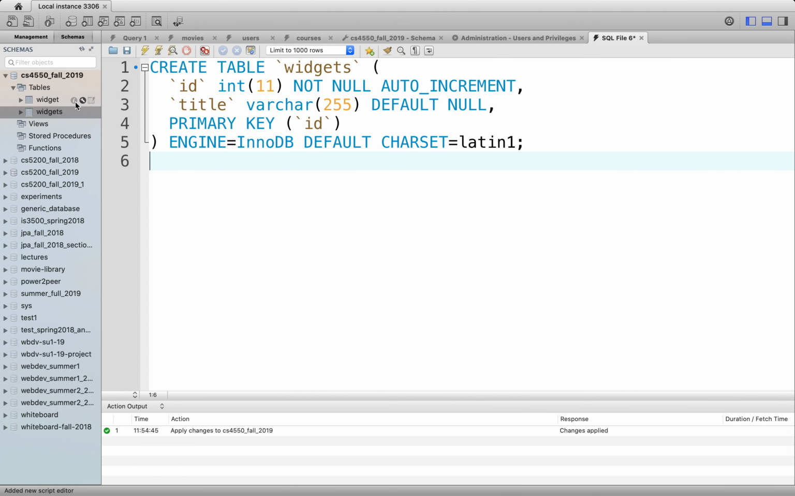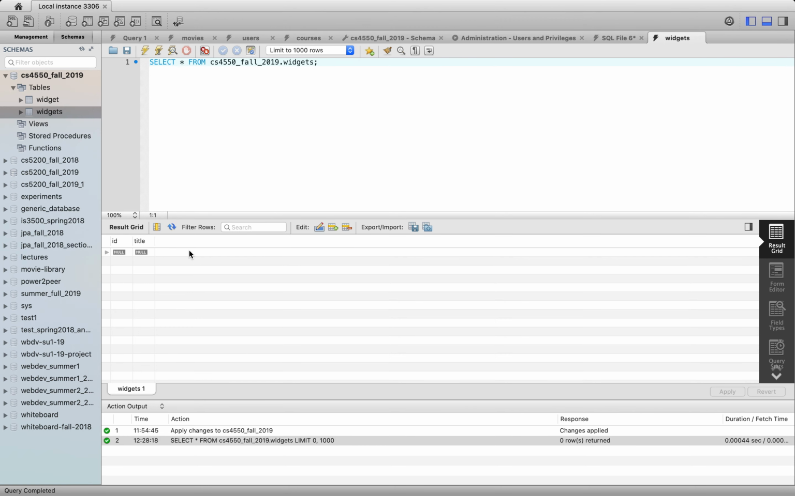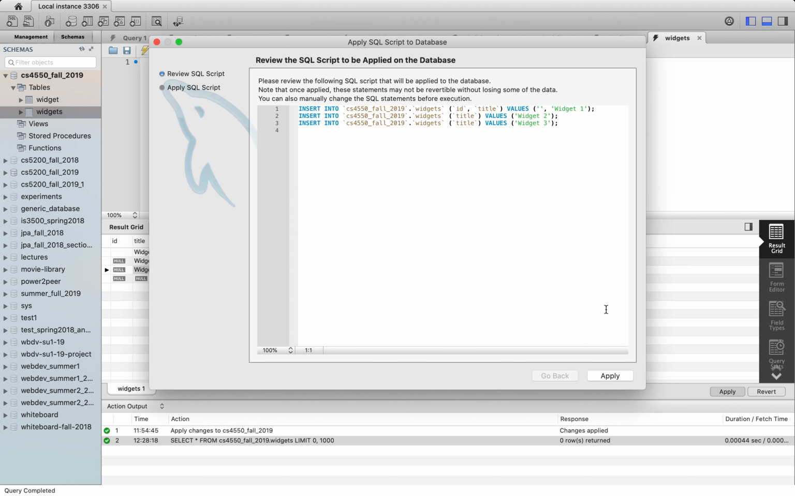If we go back and we look at widgets and we do a select star on all of them, it comes back as empty. There are no widgets. Yes? All right, so let's create a couple widgets. So we'll say, widget number 1, and I guess I don't need the ID. And the title will be widget 1. This would be maybe widget 2, widget 3. We'll do apply. And I won't give it the ID so that it'll auto-increment the ID. So let's apply, run it.